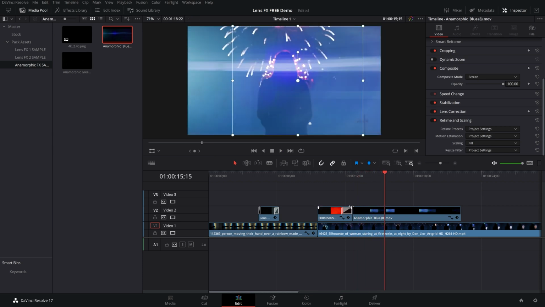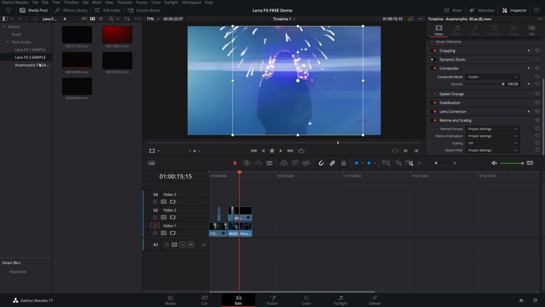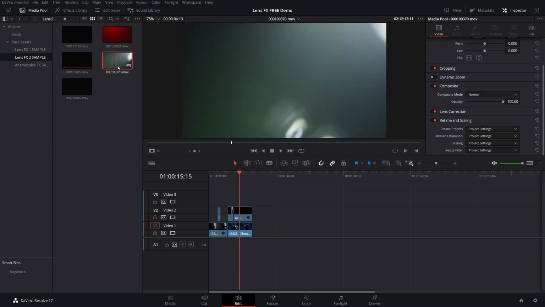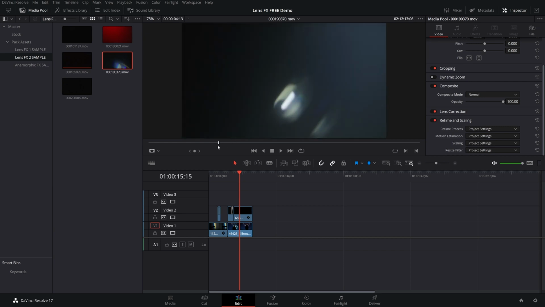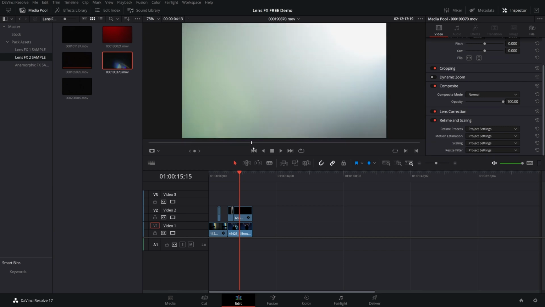Now, one thing that I did want to show you, let's go over here to lens effects and let's find something that covers the whole screen. I like this one. Find one of the effects that glares and fills up most of the screen and drag that in.